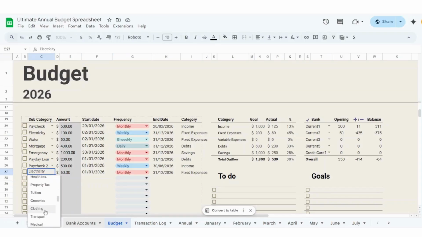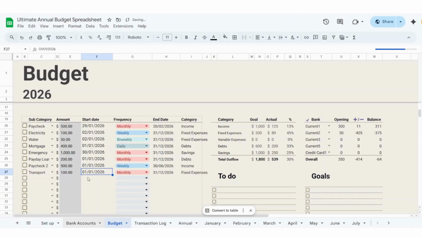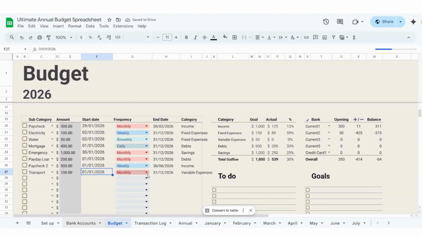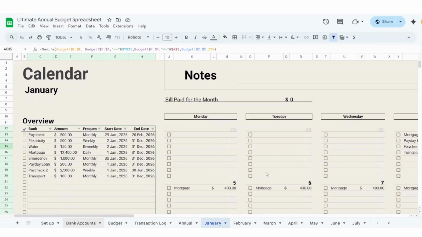For example, let's say you want to budget for transport and your transport is $100 in a month. You select the date from the date picker, then you choose the frequency monthly. You expect it to remain the same from up till December. So what you have just done is that as you've selected transport, it automatically drops in your calendar.